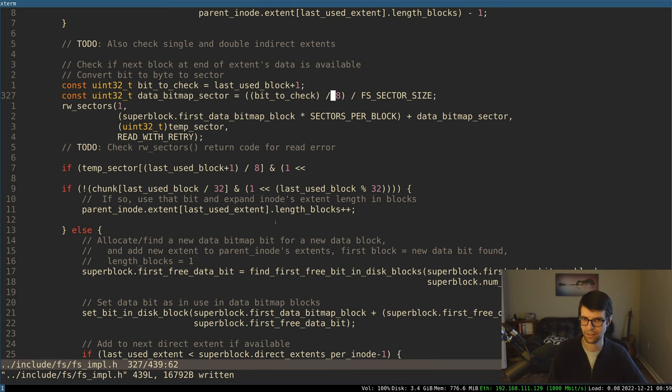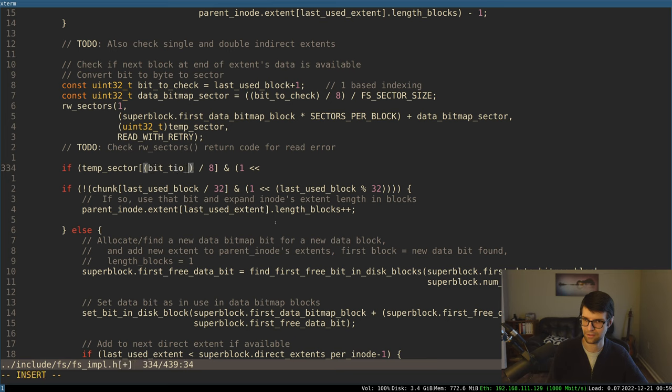Divided by 8 would be the byte. Divided by that would be the sector. One based indexing. Okay. Just to make this a little bit clearer.